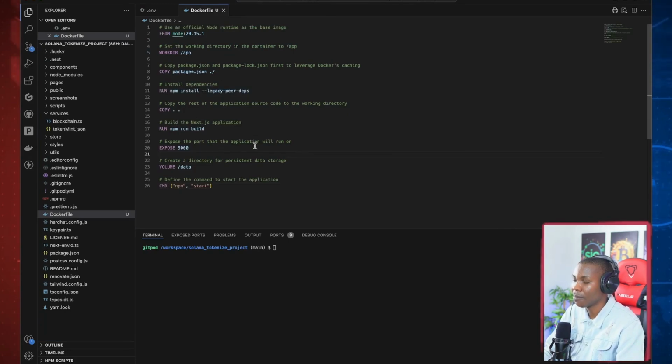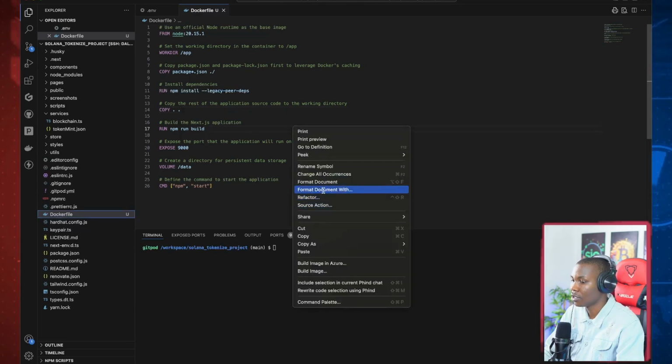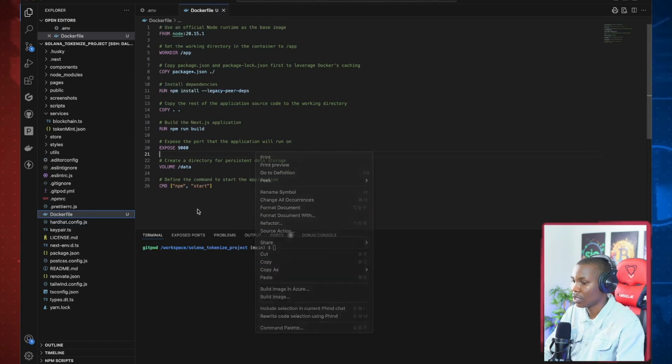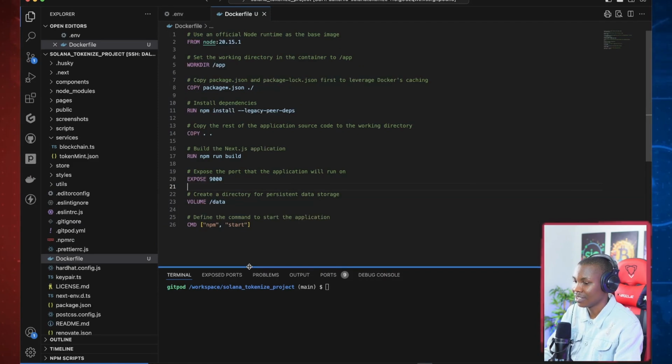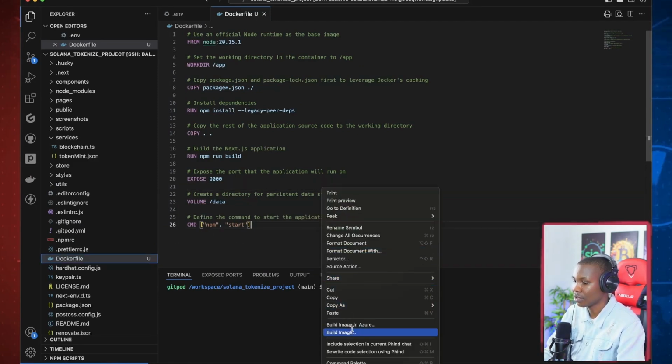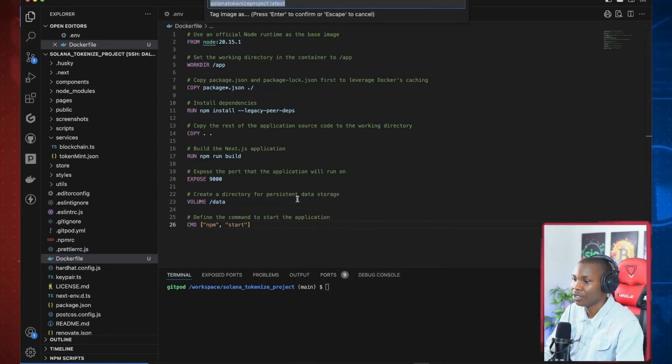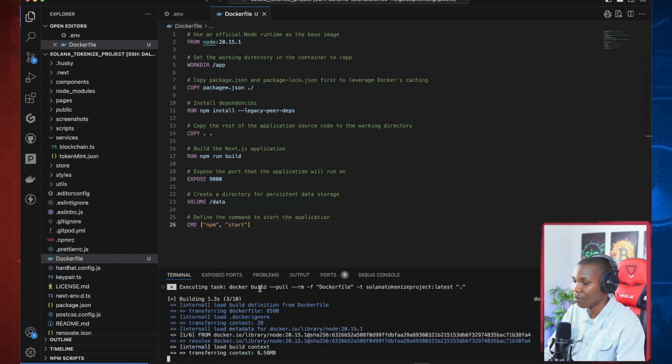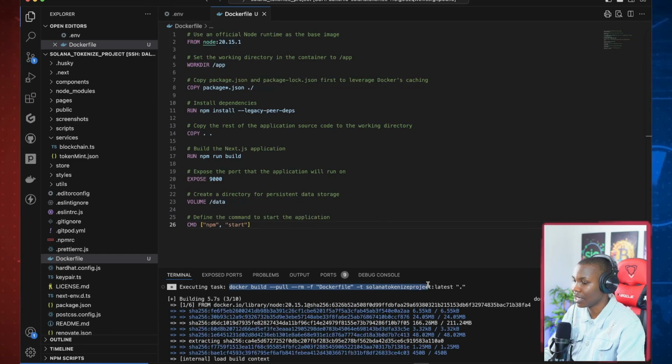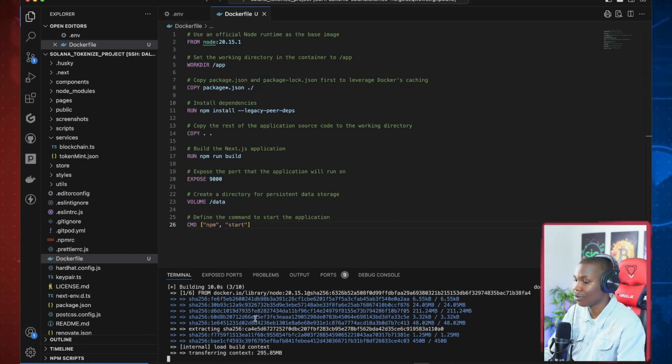So I'm going to run this command now to have all these things installed according to my specification. I'm going to right click and run this process, say build image. It's going to be called Solana token tokenizer project, and it has a tag called latest. I'm going to just enter that, and you can see that this is the command. You can literally run this command on your own terminal and it will do exactly the same thing that is happening right here. What is going on is that it's pulling the necessary images associated with my application, such as Node.js, and it's forming up all these various tags.